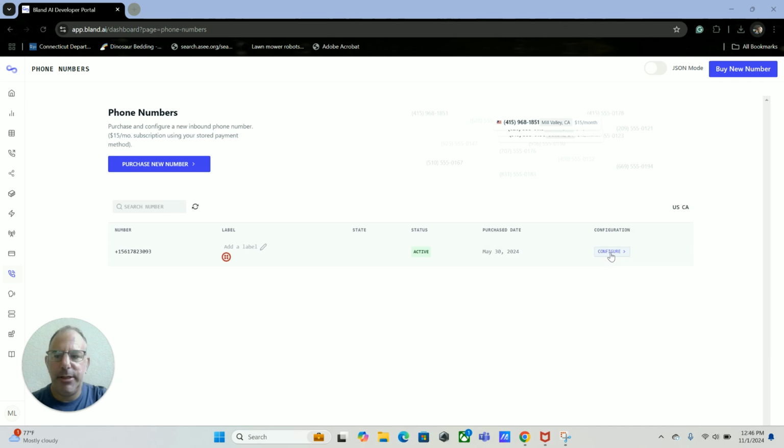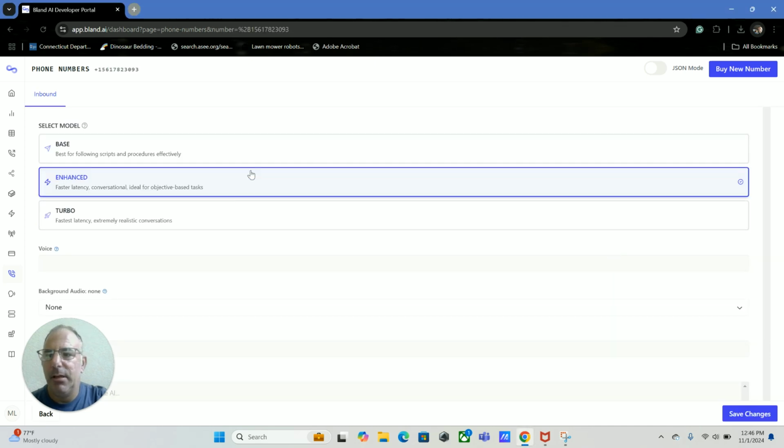And if we go into configuration and configure it, these are the basic general settings here. You get to select the models. The base model is if you have an exact script that you just want it to follow and you don't want it to go off on that. From a generic point of view, it will do that in the base model. Enhanced is faster. It's more conversational. It's more human-like. It's not very robotic. It's very human-like, actually. And it has a little leeway. It talks to you like a human.